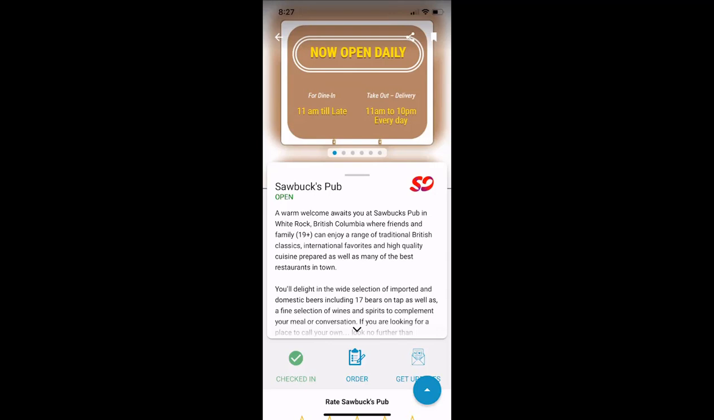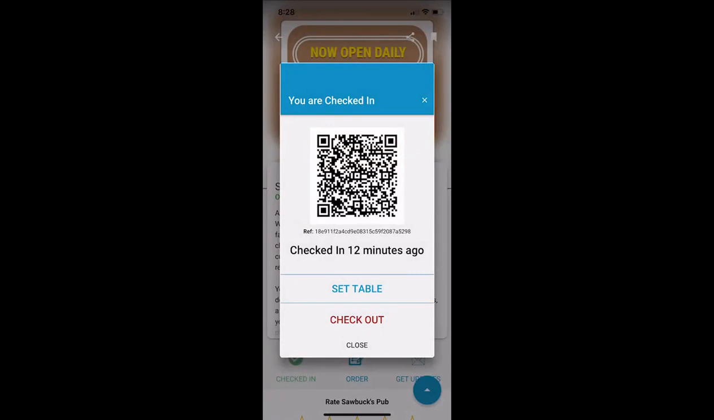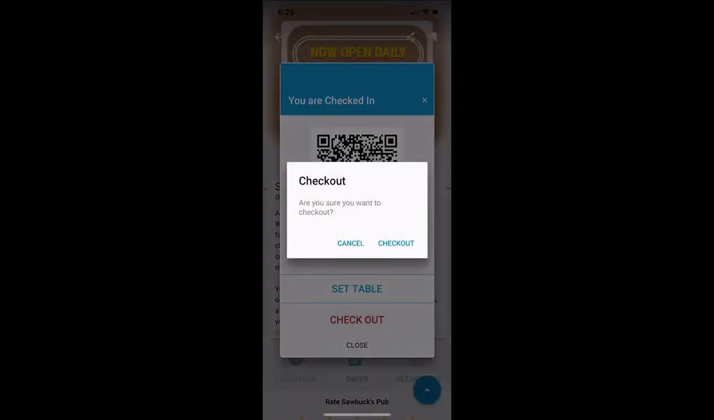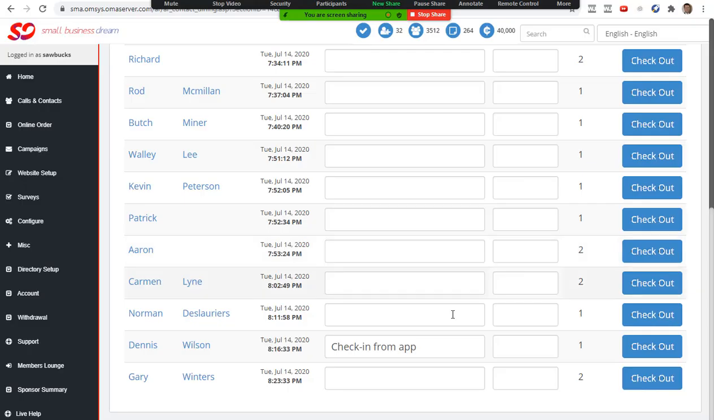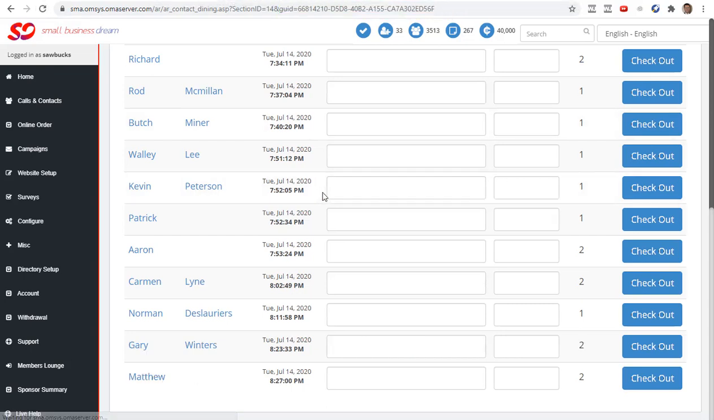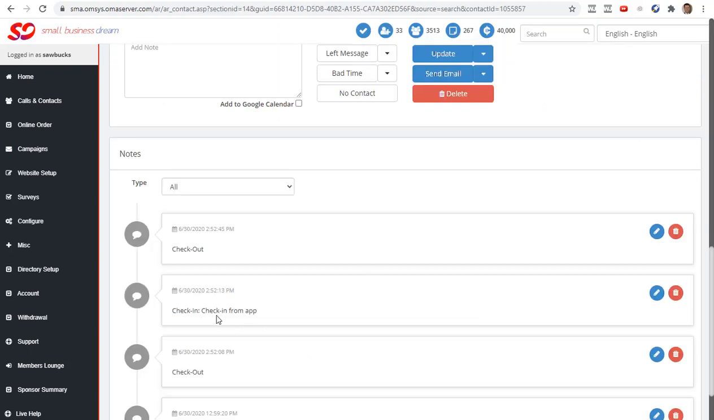So here we are back in the app, and I am ready to go home. You'll notice that I'm actually checked in as per the green little check-in box. So now if I just click that green little checkout thing, it comes back up and it says, great, you checked in 12 minutes ago, and I can say check out. So I've now checked out, and of course that leaves us with Craig showing us what happened. Dennis was checked in from the app, and when I refresh the screen, you're going to see Dennis disappears because he's now checked out. Now, Craig, why don't you bring me up and show the notes in my contact record that are left behind? You can see checked in from app, check out.